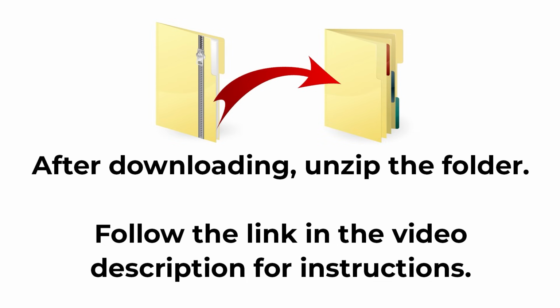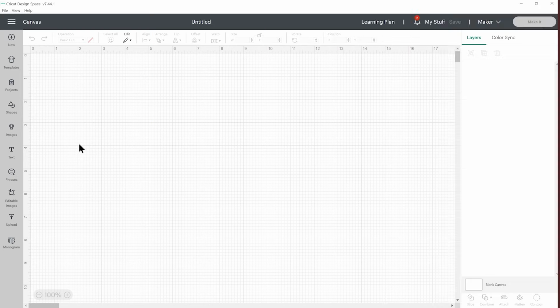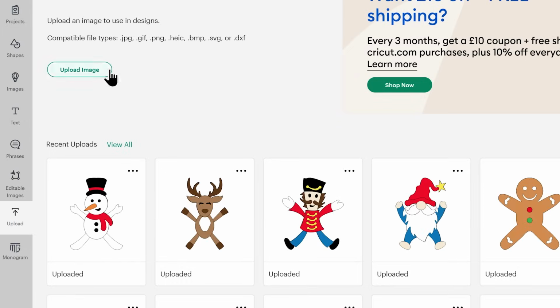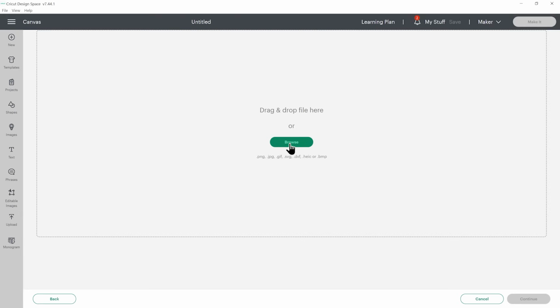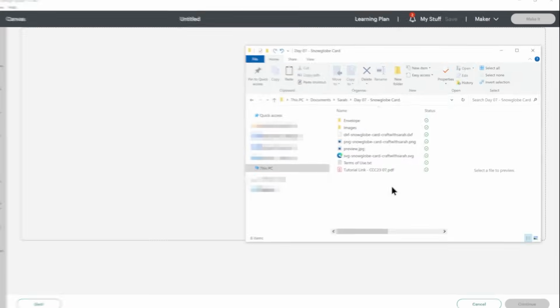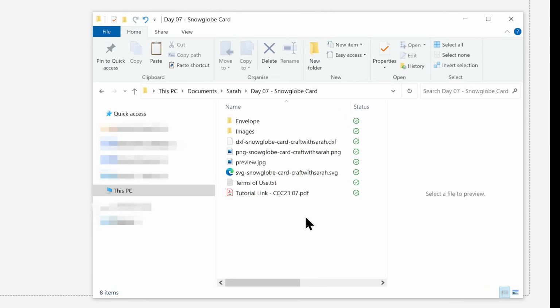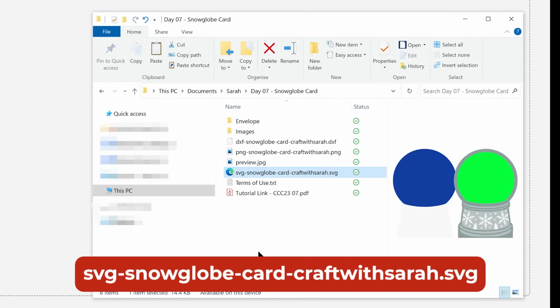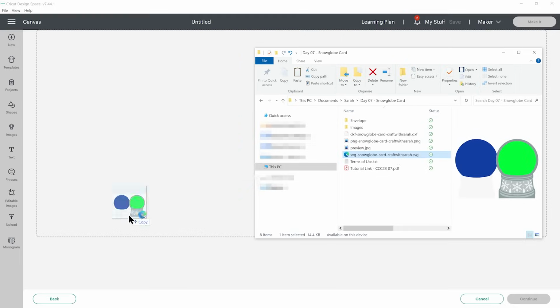You need to unzip them before you can upload the files into Cricut Design Space. Once you've downloaded and unzipped the folder, it's time to get the SVG file for the snow globe card into Cricut Design Space. Open up Design Space and start a new project, and then go into Upload over on the left, and then Upload Image. You can then either click Browse to find the file on your computer, or drag and drop it in. Make sure you choose the unzipped version of the folder and then the file to select is the one which starts SVG in the file name. Click and drag that in.